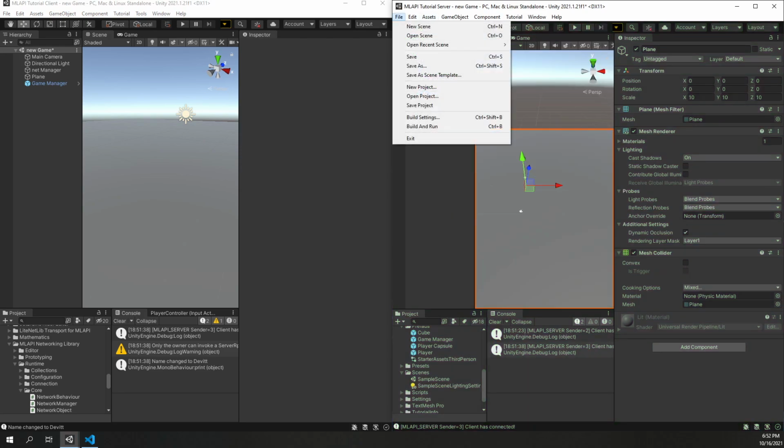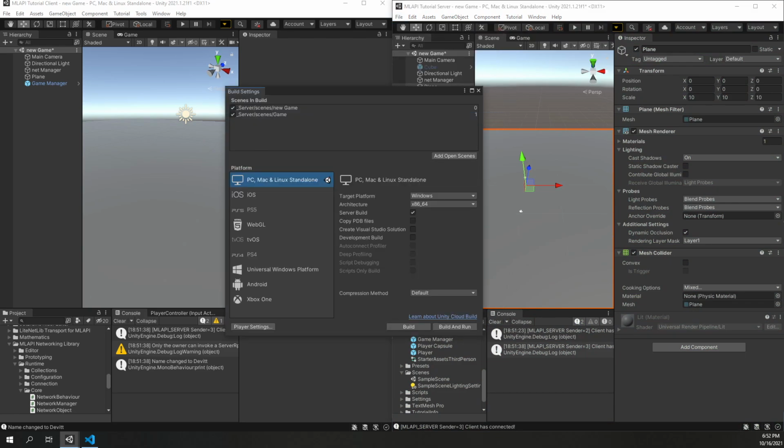So to actually build the server out, what you do is you just make sure that this server build is checked. And that enables some build defines for servers. And also, I believe this will just run headless by default on your actual machines.